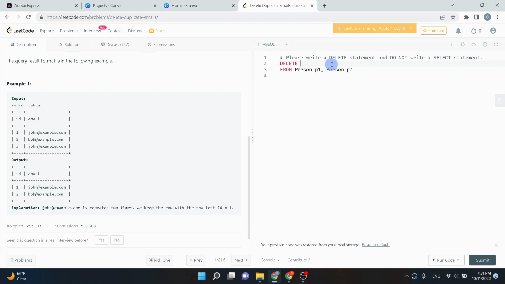So if something were to match between the two tables, we want to delete it. P1 we would use to select the first instance, or that first row where that matches. So from this, we just want to delete P1.